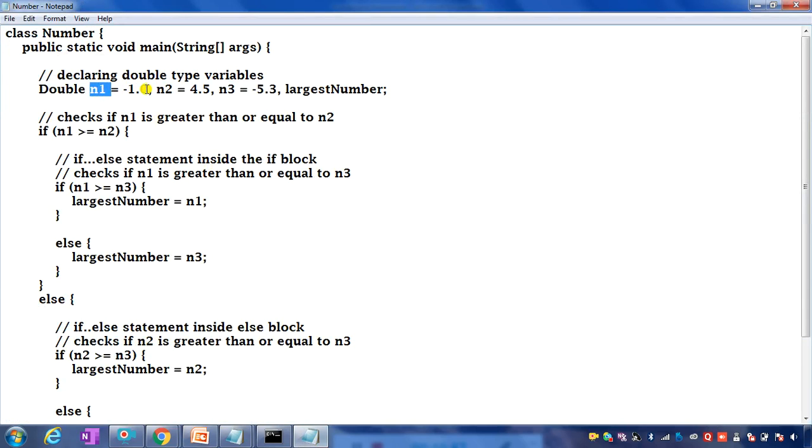So I have got n1, n2, n3, and I have to find the largest among these three. So what is the first condition? If n1 is greater than n2, that is -1 greater than 4.5. Okay, -1.0 is not greater than 4.5. Here it is like an if else if statement. Inside the block it checks if n1 is greater than or equal to n3. So if this condition is true, then you will come here.